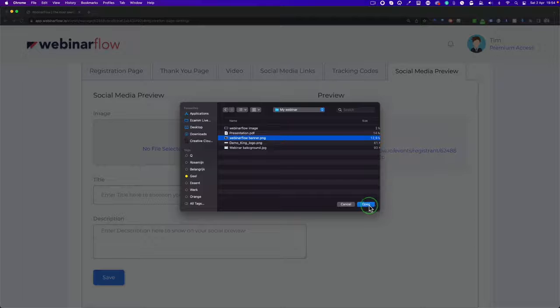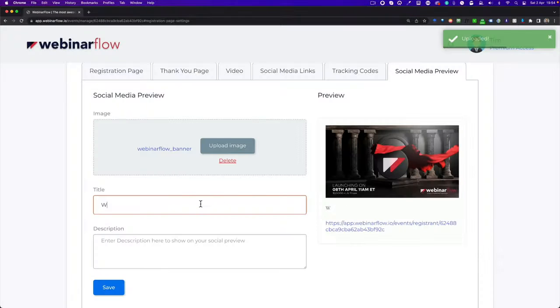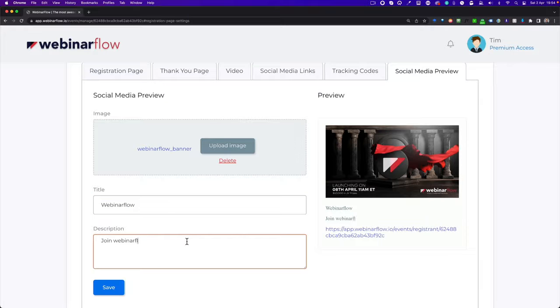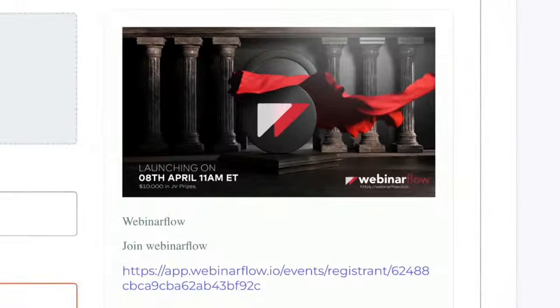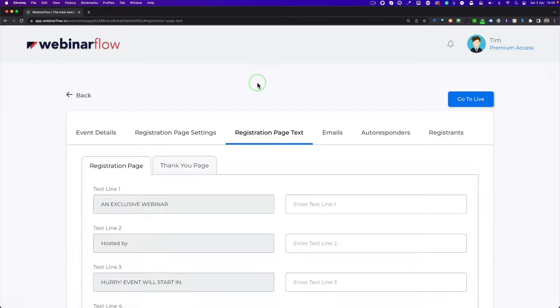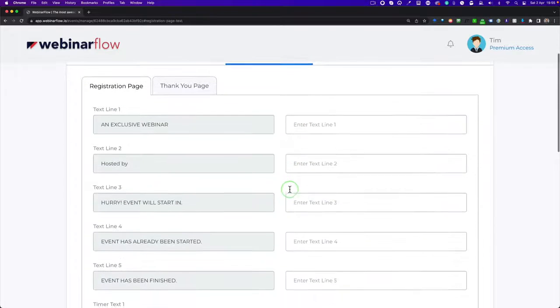Also, you will be able to create a social media preview. Simply select an image from your computer, enter the title and the description. Now WebinarFlow will share this image, title and description on social media when you share your share link to your webinar on social media.